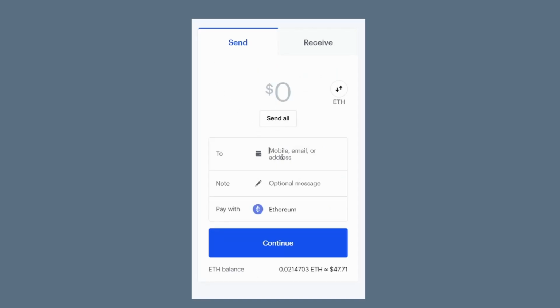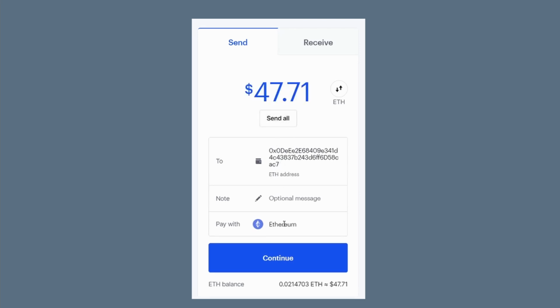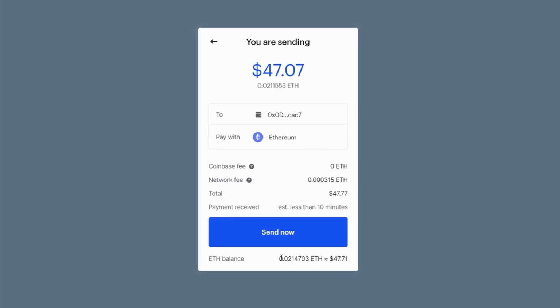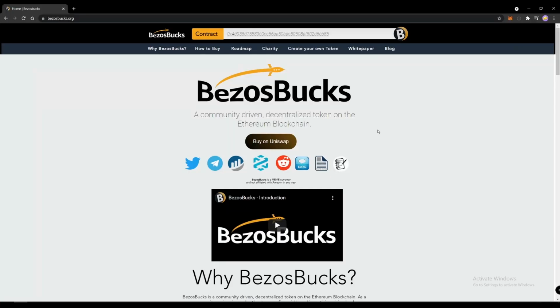Bring that over to Coinbase so we can send our Ethereum to our MetaMask wallet. So just say all and go ahead and hit continue. So that's going to take our Ethereum that we just bought and send it to our MetaMask wallet so we can do anything we'd like with it. Gives us full control. So once we're done with that, head over to BezosBucks.org.